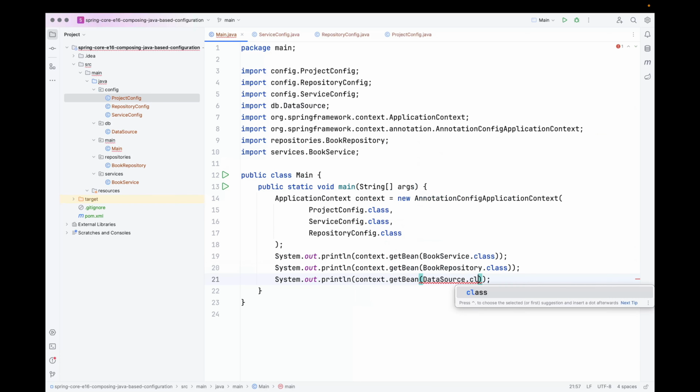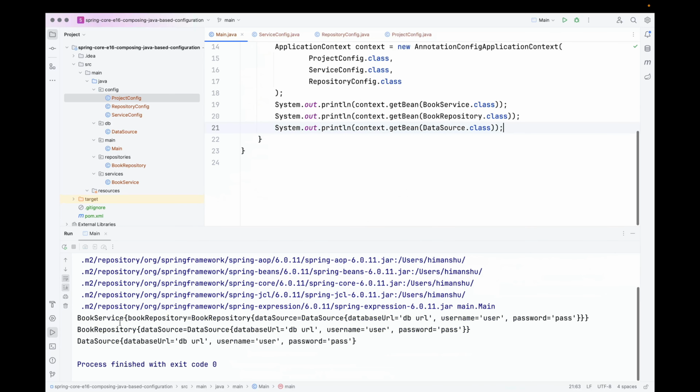And let's run the app, and it is working. So we have a bean of type data source which has three things: database URL, username and password, and we have book repository here, and we have book service here.